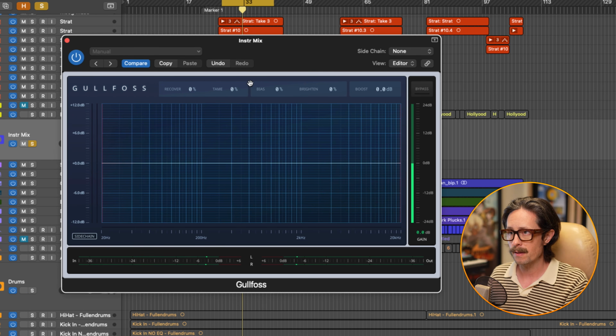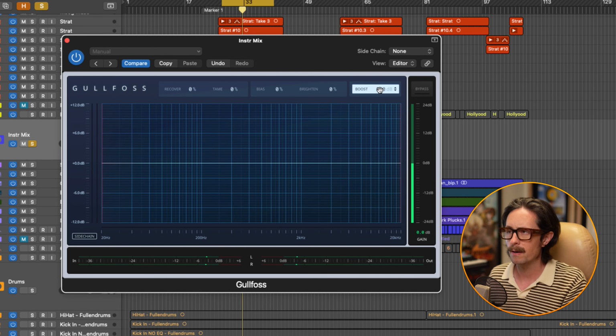Instrument mix bus has synths. We have pads. We have guitars. We have rhythm guitars. We have all sorts of stuff going on. So let's hear this going through Gullfoss. We're going to tame and recover, and I'm going to show you how I would set this on the instrument mix bus.